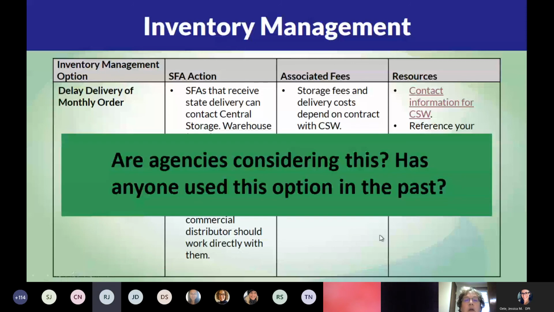Are agencies considering this? And has anyone used this option in the past? Again, you can either *6 and chime in that way, or we can use the message function that's on this Teams application. So I'm waiting for some answers to come in. Again, you can unmute yourself.